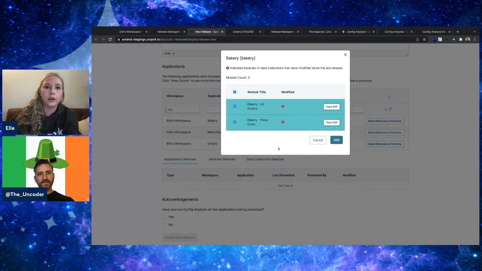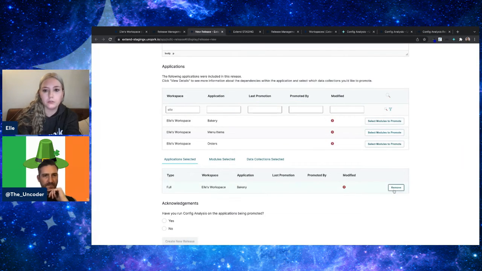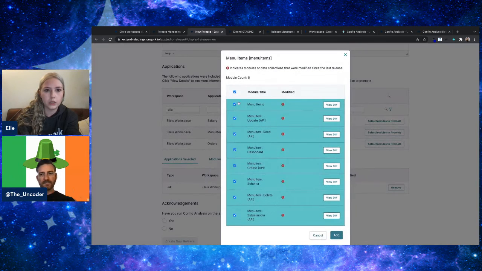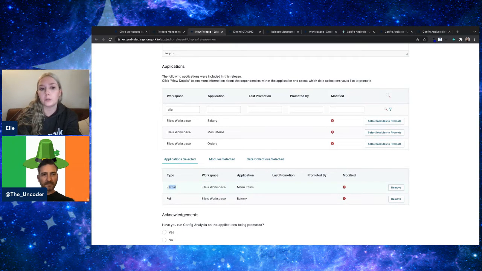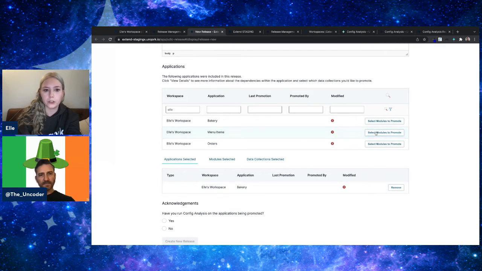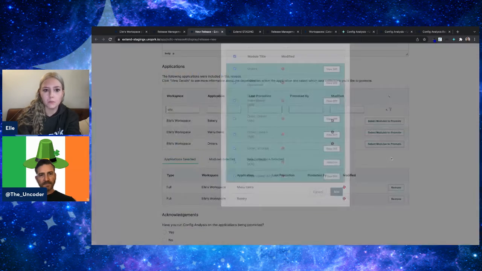So we'll see this in the next time around, but if we go to select modules to promote, I'm going to add in, there's the ability to promote partial apps. So if I deselect this and add it, it'll say full. If I go to this one and maybe deselect this, add it, we can see that it says partial here. So if you do want to promote, let's say, a single module without promoting the entire application set of modules, we do allow you to do that. But just for this, since it's the first time, I'm going to promote all of the modules.